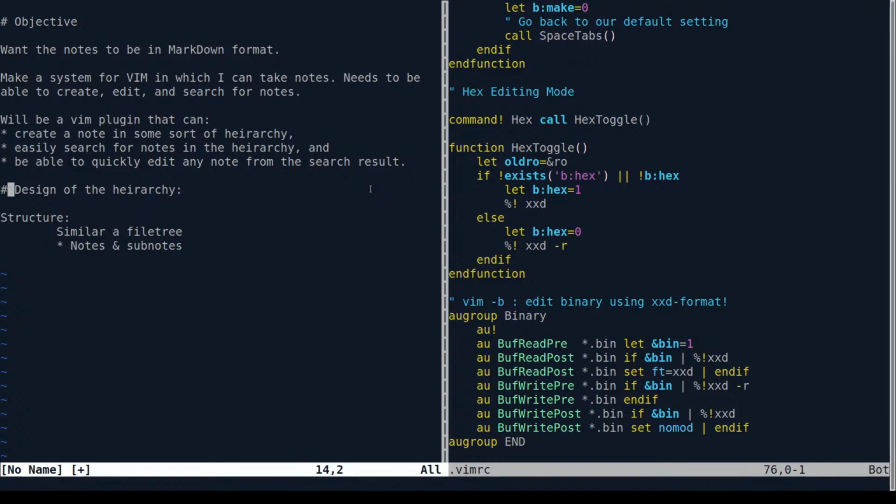Design, that might be so similar to a file tree with notes and subnotes, and yeah, multimedia, images, videos, etc.